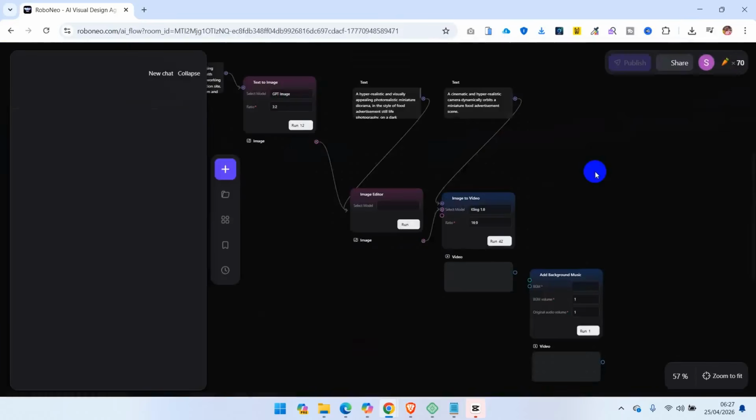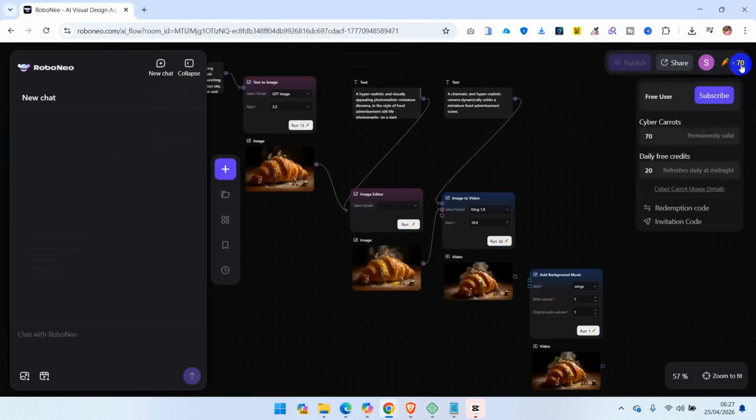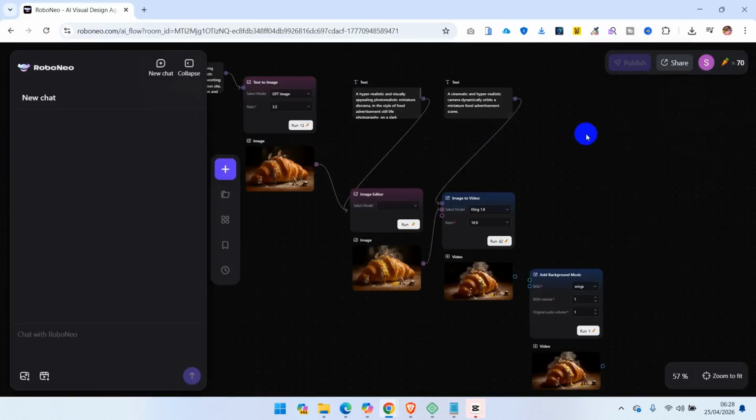I forgot to tell you, once you create a new account, you'll be given 70 coins, like 70 carrots. We call it carrots over here. So you'll be given 70 carrots to use and work. Now I'll be showing you how to get more coins to use and do your work for free.